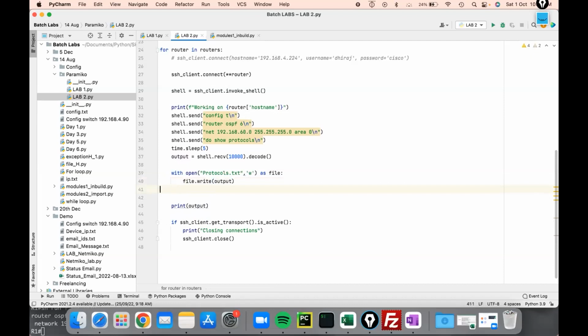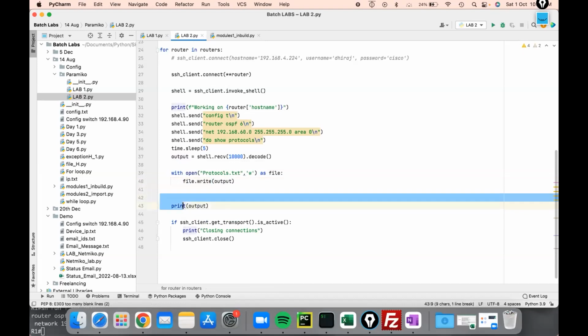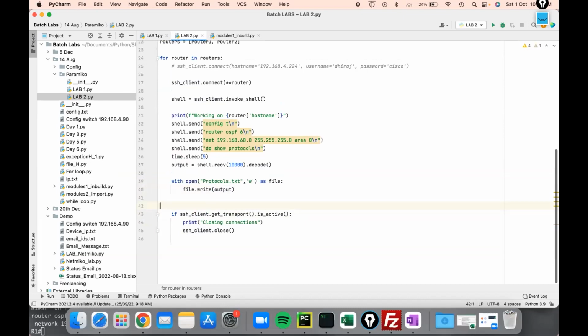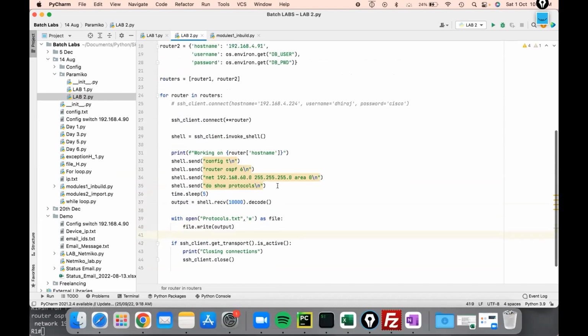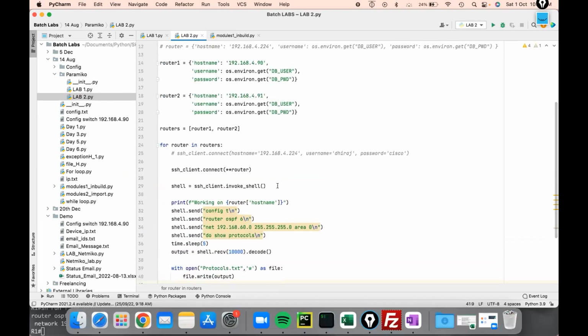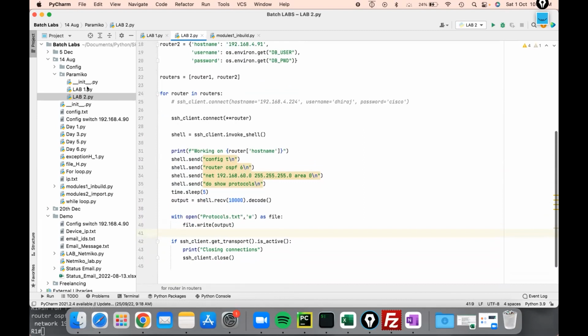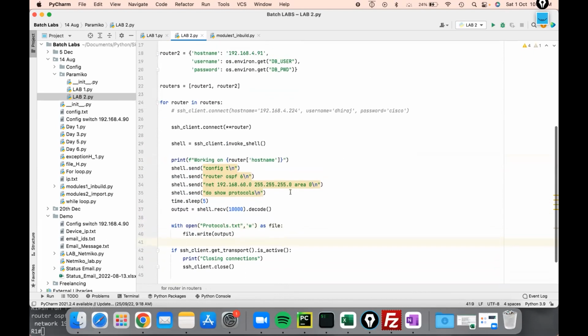Then os dot startfile, if you want to start the file, that's fine. I don't want to start that file, let it be. You can use the same funda, creating a folder and all, whatever it is, if you want. Right now, I'll store my files here only. But the protocols file will be used for 2 devices, so it will get overridden.